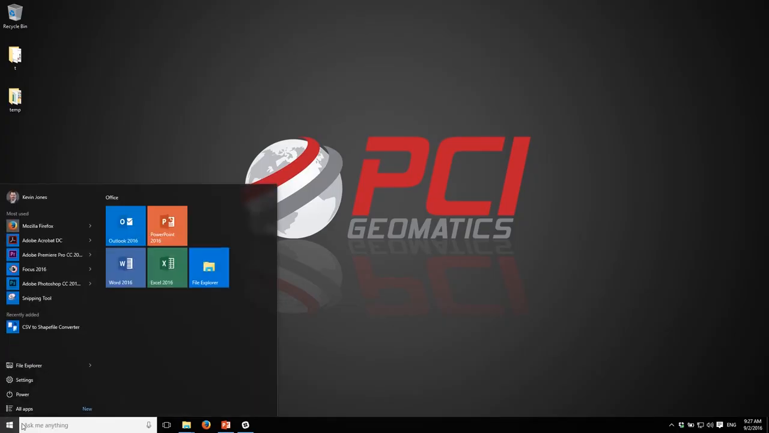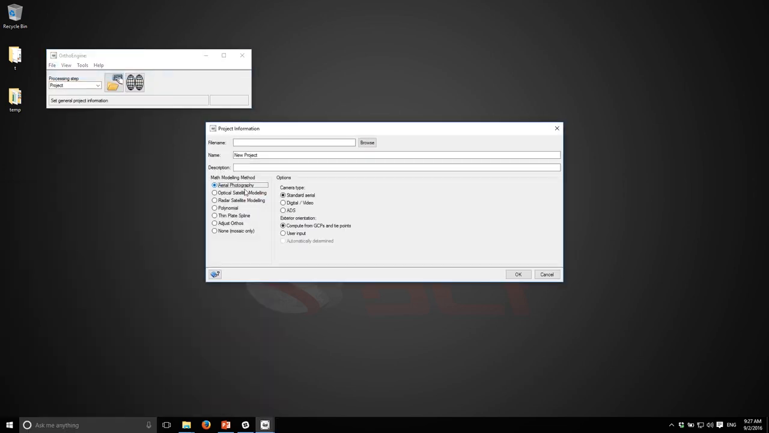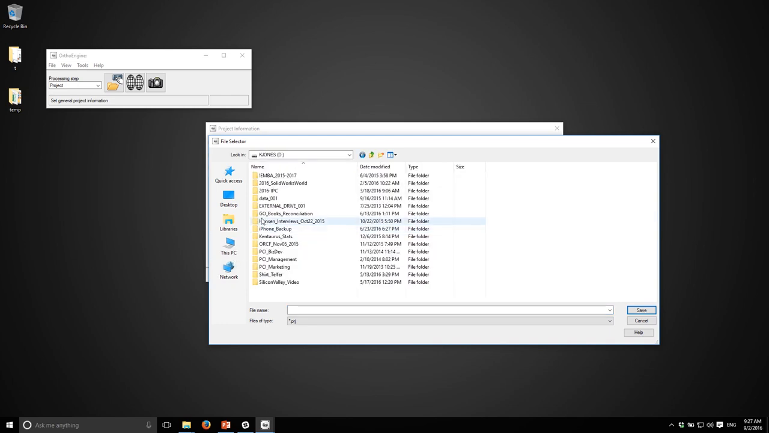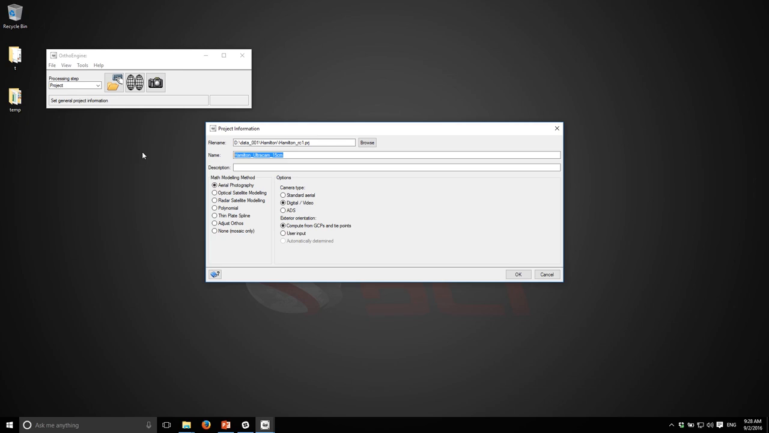So I'm going to open up OrthoEngine and I'll start a new project. It's an aerial photography project. It's digital, and I'll compute the GCPs and tie points. I'll give it a name, so it's important to stay organized. Let me go to my folder here. I'll put it in the root of this working folder that I'm in right now, and I'll call this Hamilton. I'll give it a description.